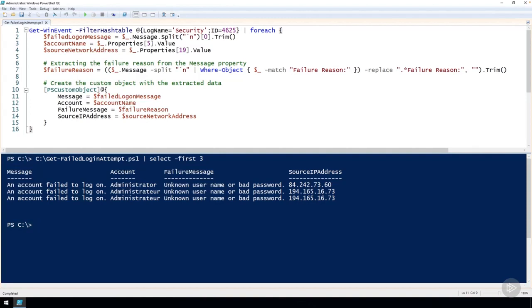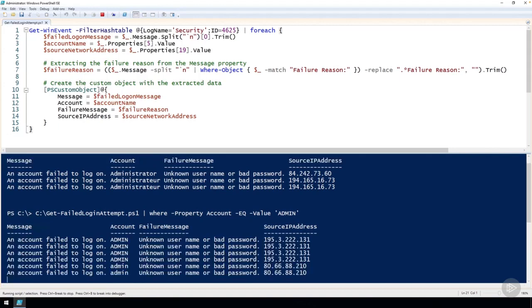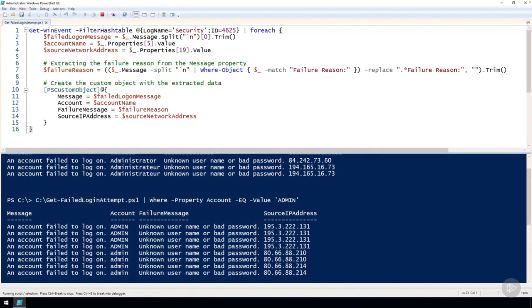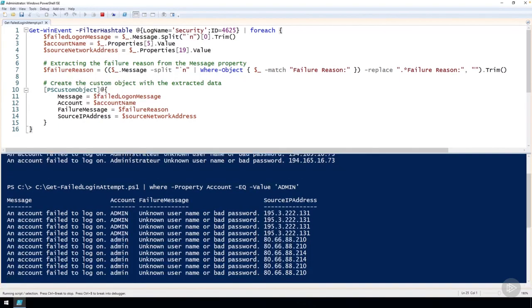So now that you have a script to pull only the necessary information, we can then filter on this just like any other PowerShell object using Where-Object. So maybe I just want all of the failed attempts for the username of admin. And now you can see it's starting to return some information. There's no need to figure out how to parse that message property anymore. So now you have a script to audit failed login attempts that you can build from and make better.